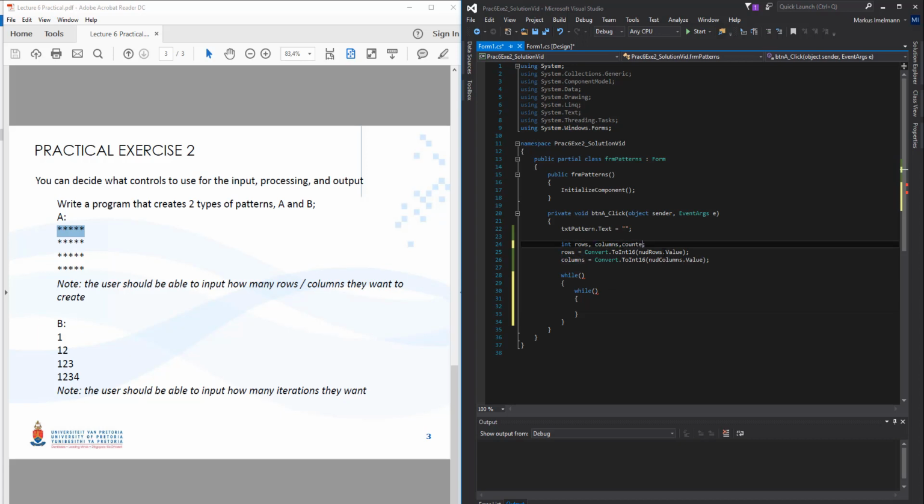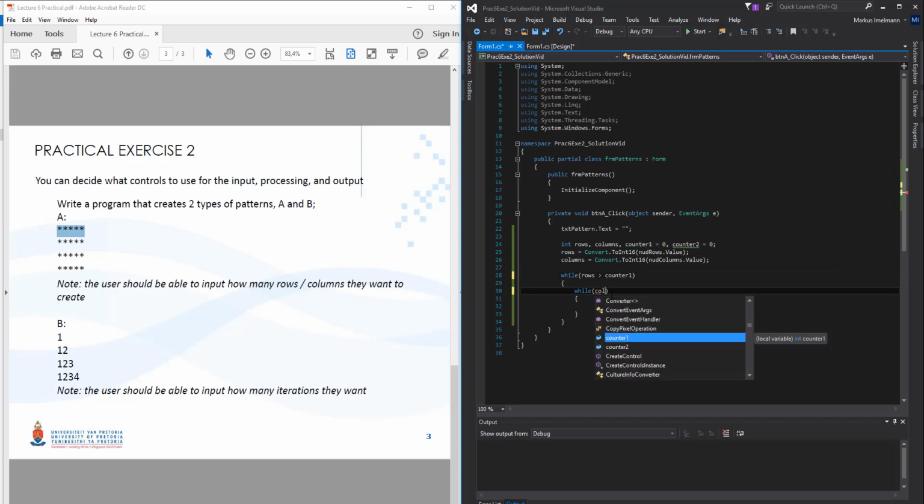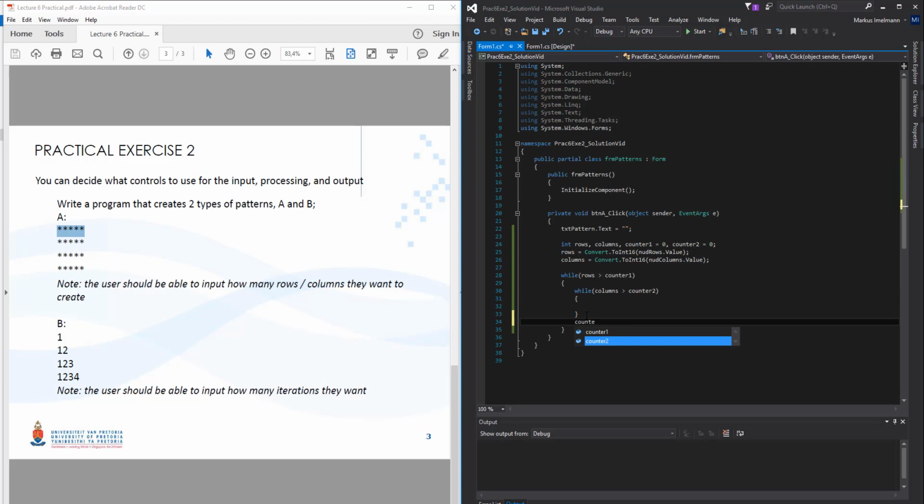For ease sake, we're going to have 2 counters as well. Counter 1, which is equal to 0, as well as counter 2, which is equal to 0. Okay, so while starting off with rows is greater than counter 1, and while columns is greater than counter 2. We're going to then have to prevent it from being infinite, so we're going to increase counter 1 and increase counter 2 over here. There we go. So we got our loops somewhat set out for now.